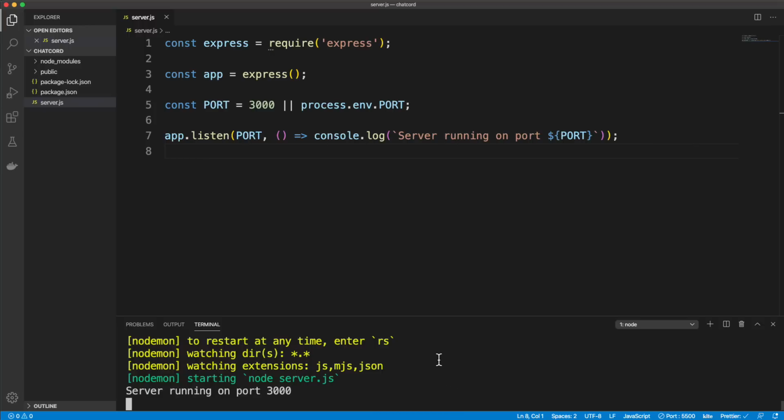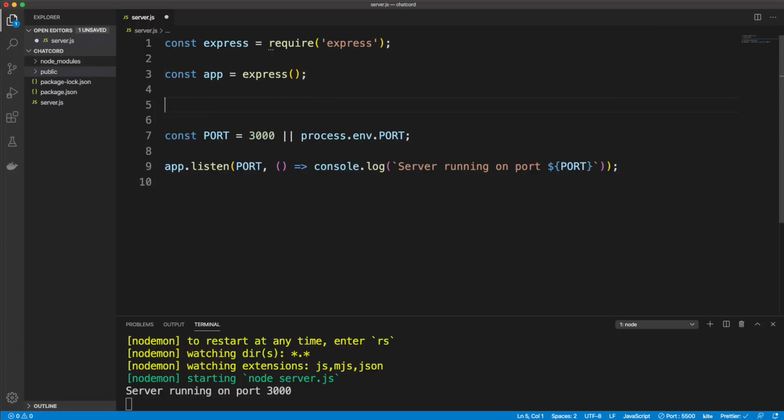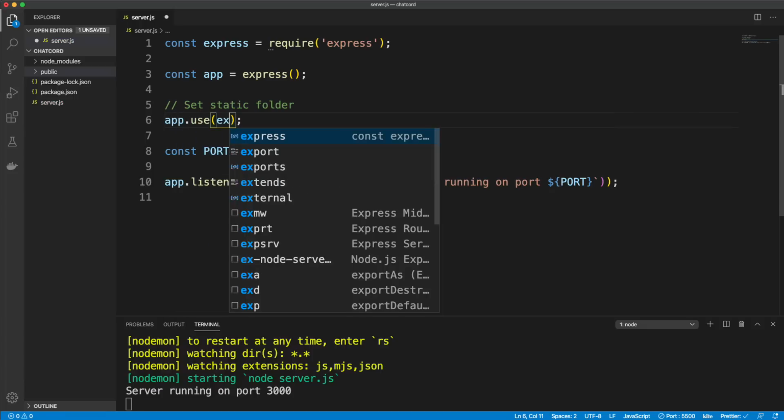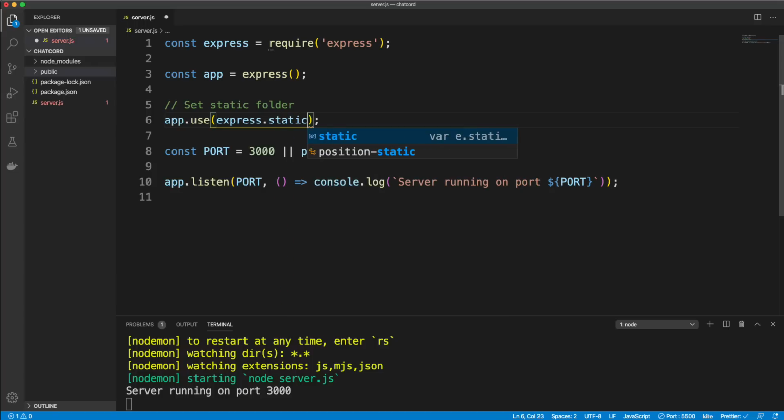Now, I want to have this public folder set as our static folder so that we can access these HTML files and access our front end. So the way that we're going to do that is by setting here, let's say set static folder, and with Express we just do app.use express.static and then the name of the folder that we want.